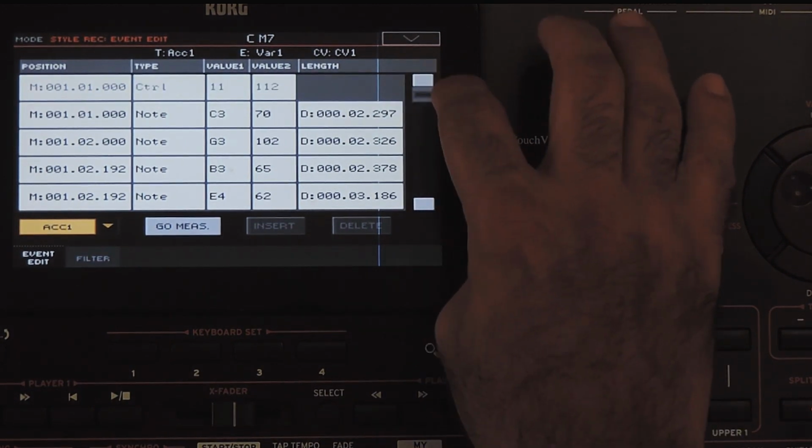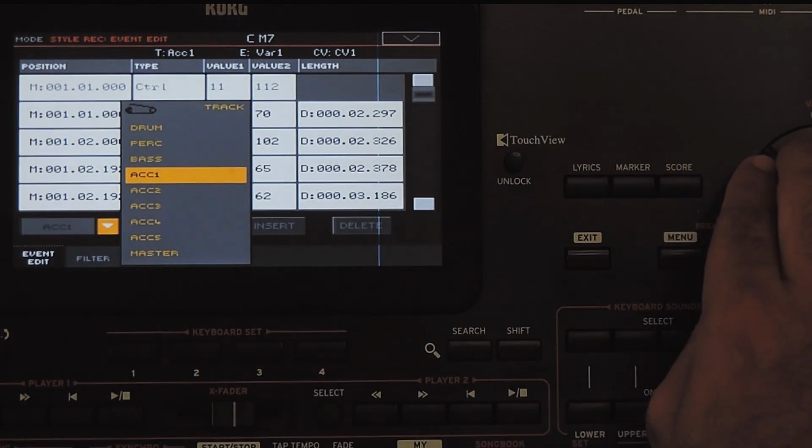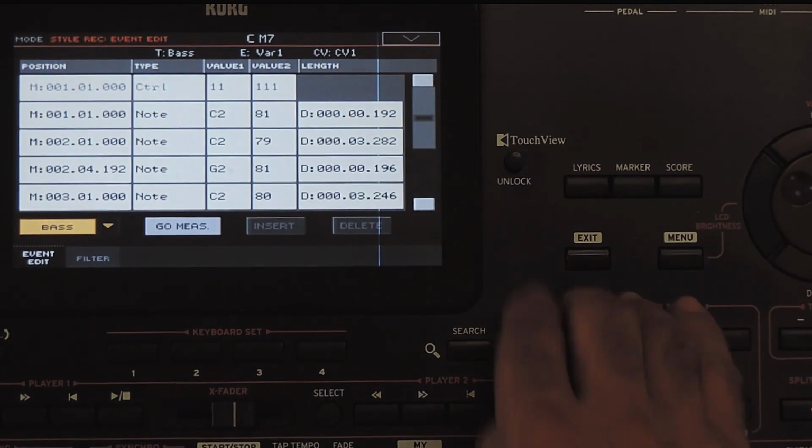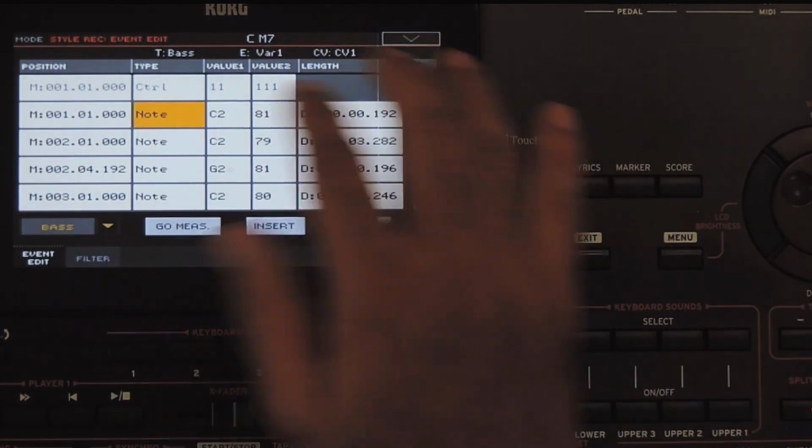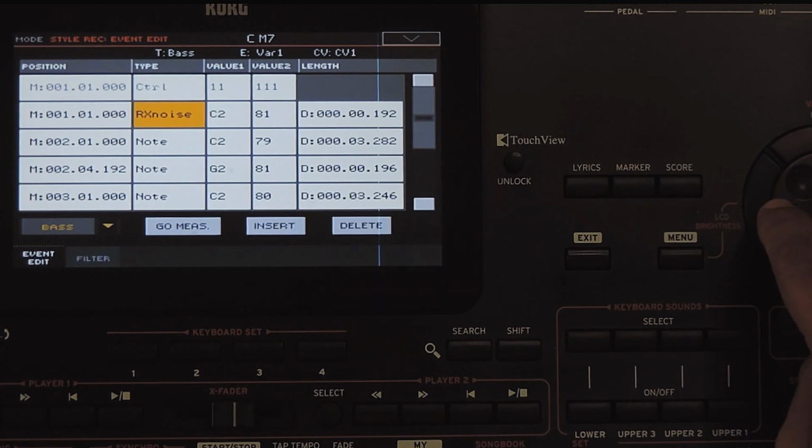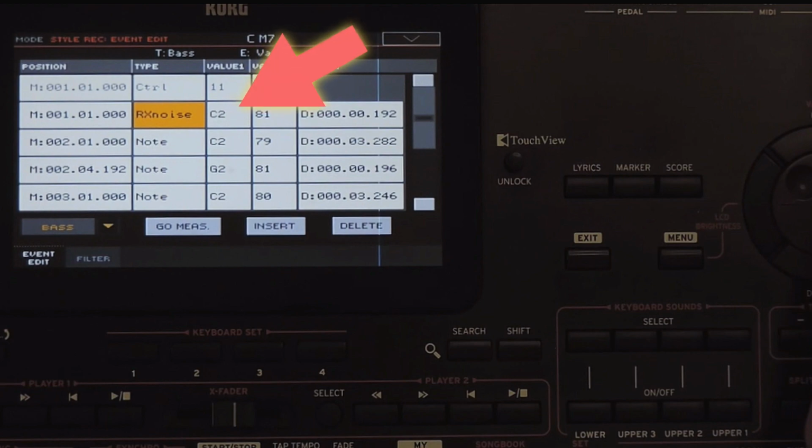Now the other event types. This is RX noise. This is the same as note, but it will be for the RX noises in the higher octave of some sounds. Some sounds like guitar and bass have RX noises in the higher octaves. So these can be inserted as special RX noise events. This note does not have any sound. This is because the RX noises are in the higher octaves.